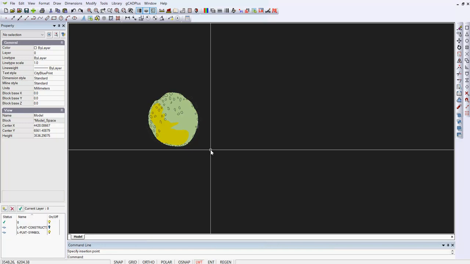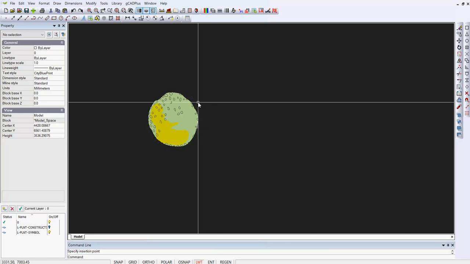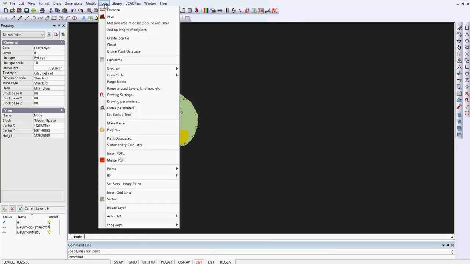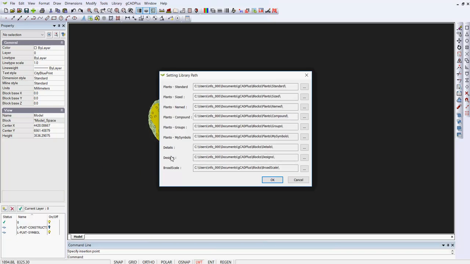The only drawback to doing this is that if you ever have to upgrade gCADPlus and you do indeed remove the gCADPlus folder from the documents, which is sometimes necessary, you would lose this particular file. That's why under Tools and Set Library Paths, we have an option to set My Symbols in this way.